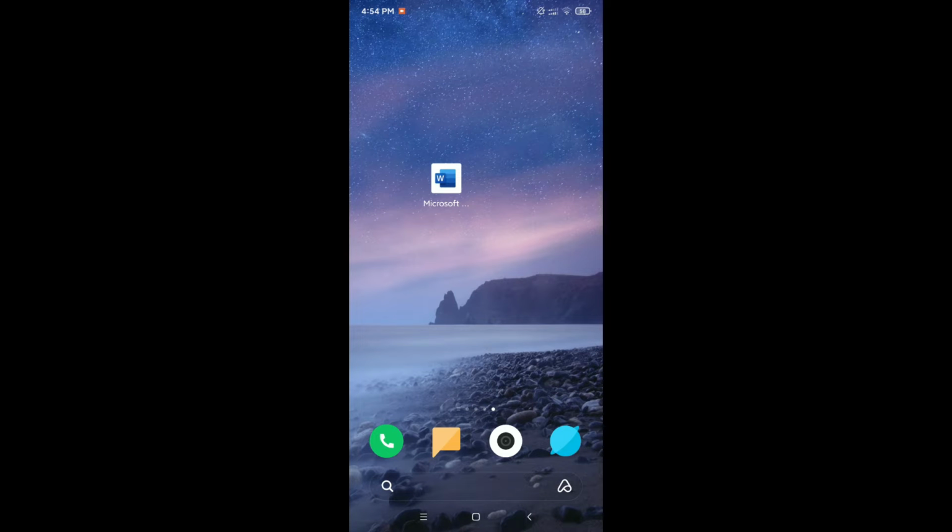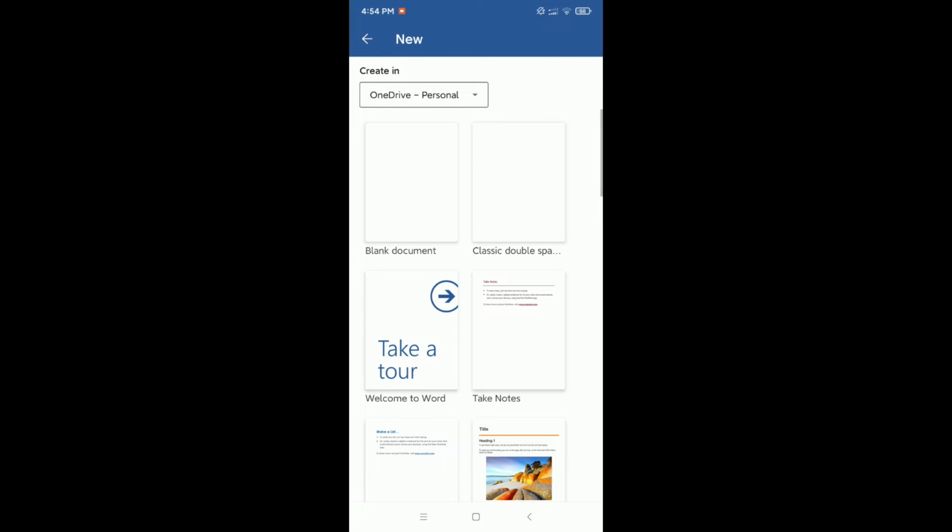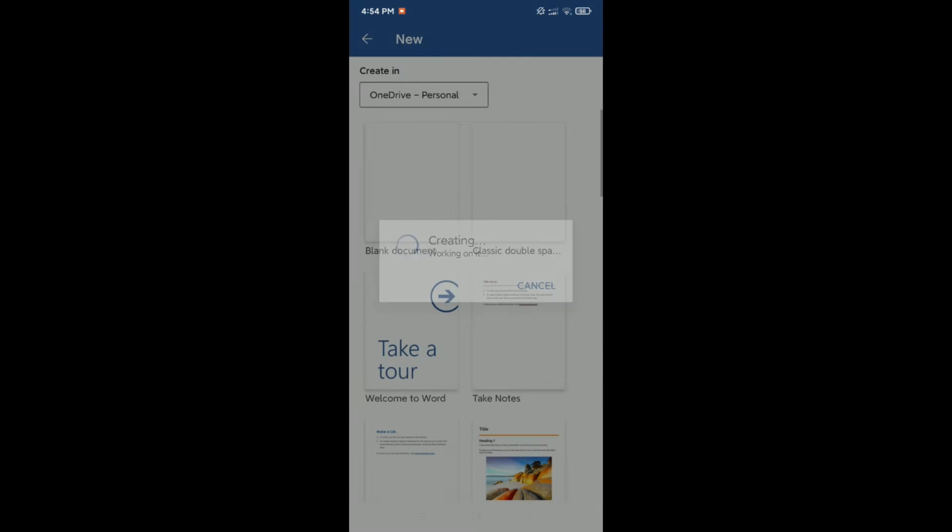And today in this video I would like to show you how to create a numbering list on Microsoft Word in your mobile phone. So let's get started with our video. First, you need to launch the Microsoft Word application on your mobile phone. Then click on the top right corner plus icon. Then open a blank document file.